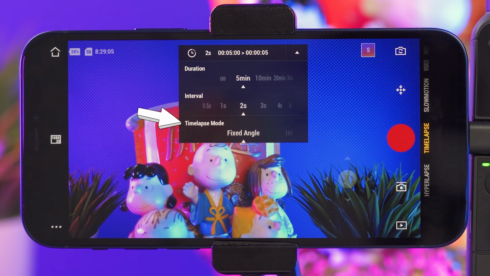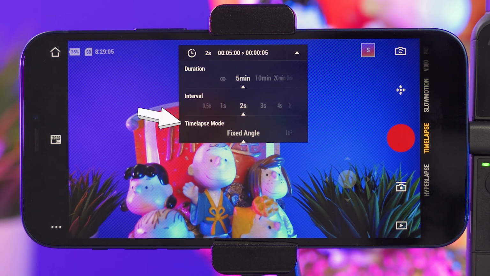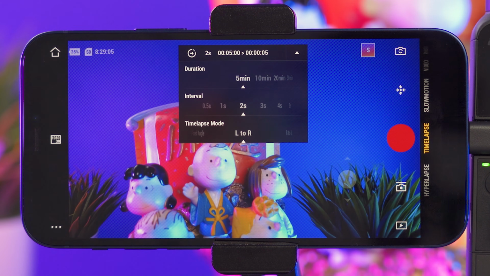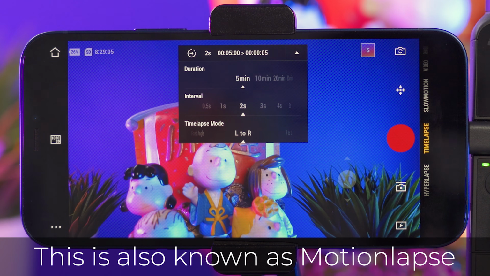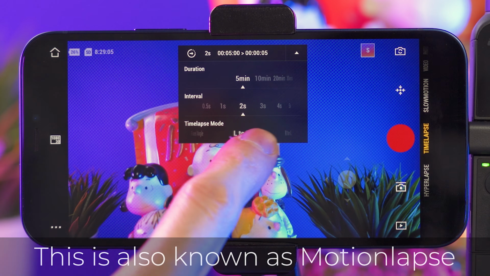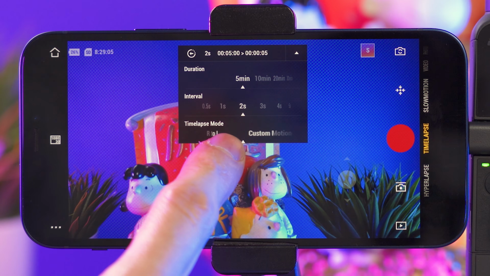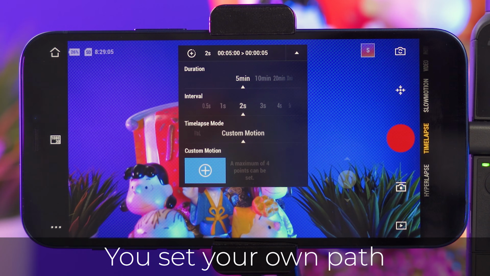And over here at the bottom, I actually like this setting a lot. The time-lapse mode is going to add motion to the time-lapse. Fixed angle is no motion at all, but then you can choose here left to right. This will make the gimbal slowly pan from left to right during the time-lapse. You can also do the opposite here from right to left, and then on the last part, we can do a custom motion. With this, you can add the points where you want it to go from A to B, and then if you want the point C or point D.